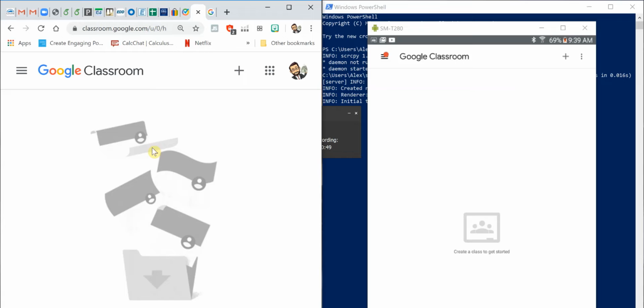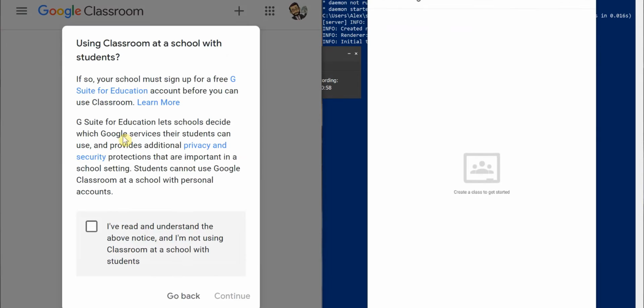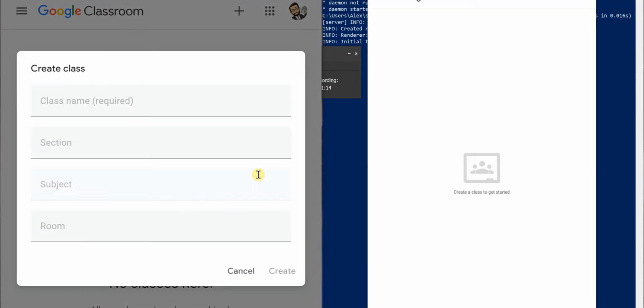So let's start off by creating a classroom. We're going to head on over to the plus sign and we're going to click on Create Class. Now it starts off by giving you this little notification that says if you want to use Google Classroom for students, your school must sign up for a Google Suite for Education, which most schools already do have, so that's not an issue. You agree to the terms and conditions and you continue.